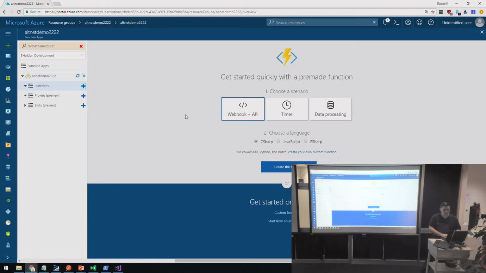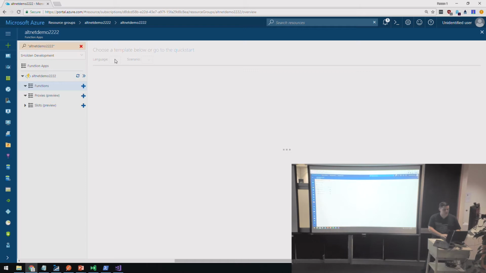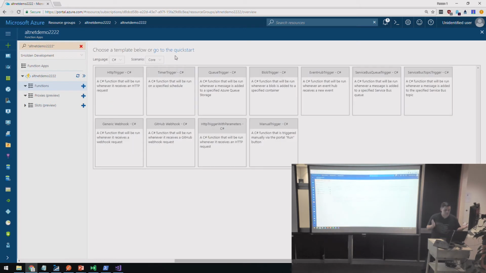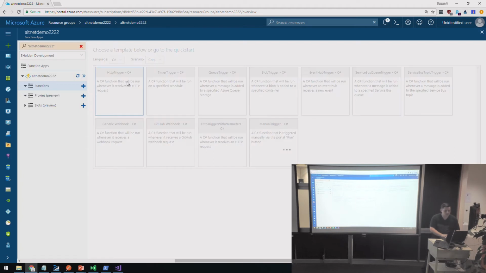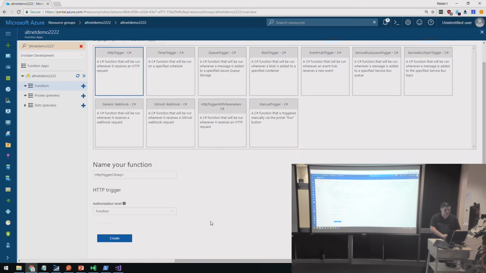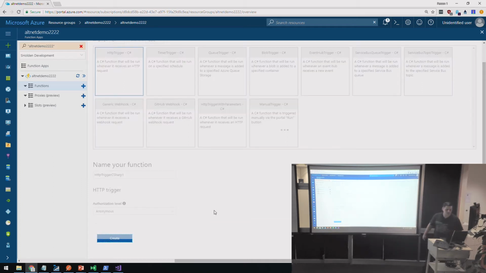So let's spin up a brand new function, and I'm going to build a custom function in C#, because alt.net, and we're going to make it an HTTP trigger. I'm not going to write any code here, I'm just going to spin up a default one and we'll look how it actually provisions. The only change I'm going to make here is set the authorization level of the HTTP trigger to anonymous, so we can just call it via the URL and not actually do anything. And we'll create that one.